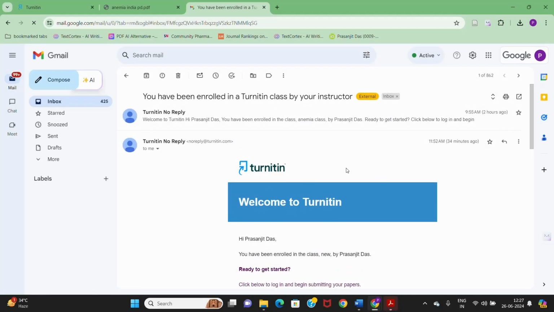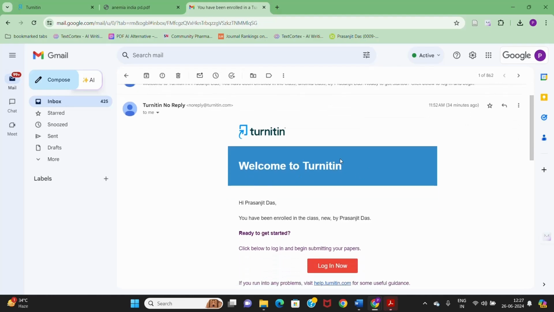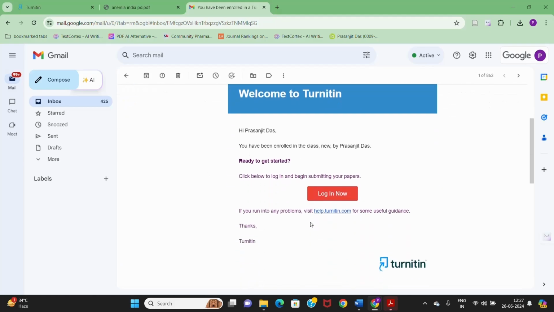So here you can see that email, that is, you have been enrolled in a Turnitin class by your instructor. The instructor is me and the student is also me, but two different accounts. So here they have shown welcome to Turnitin, hi Prasanjit and all. So you can log in, but the student should also have an account in Turnitin, which is provided by the institute.